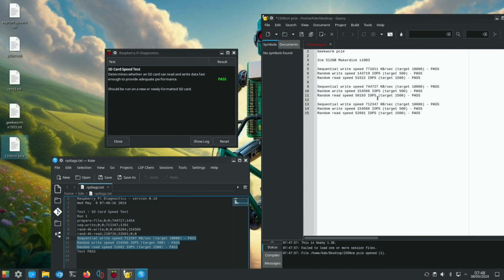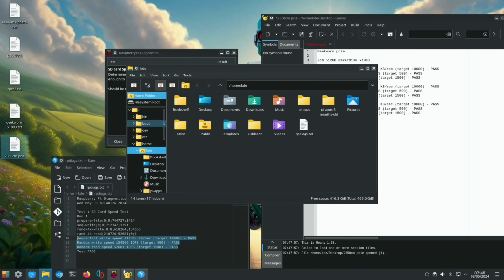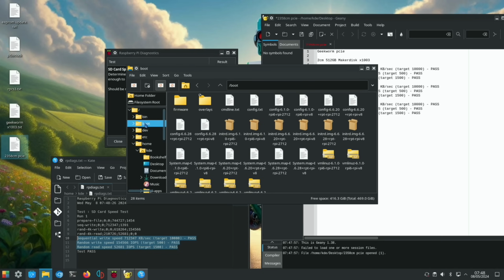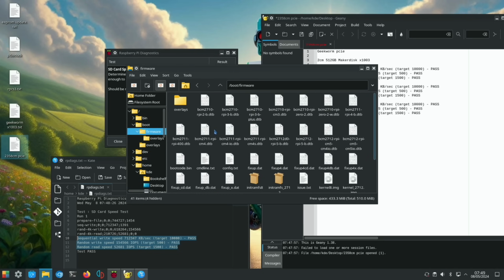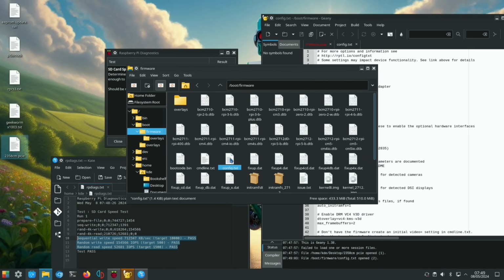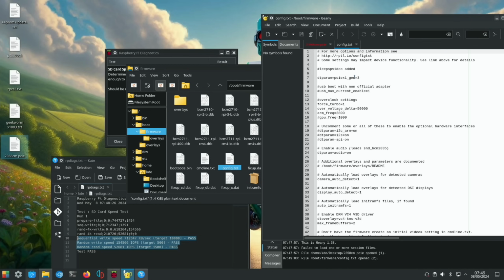Okay, so that's the first 3 tests, and I'm testing this at PCIe Gen 3 speed. So let's just double check that. So in firmware and config.txt. Yeah, PCIe Gen 3. So let's close that one.